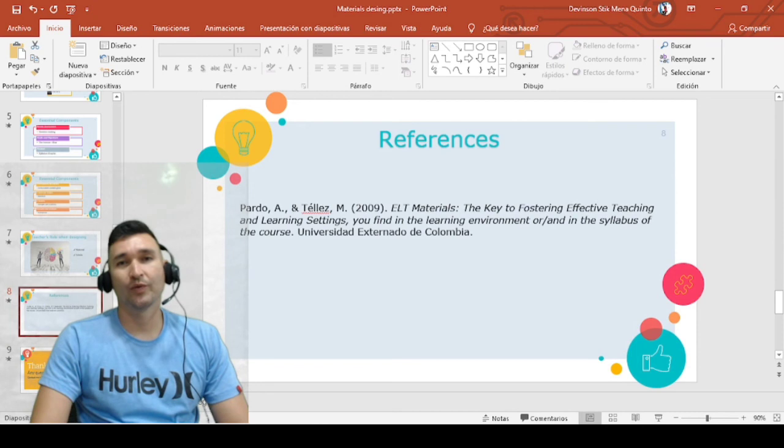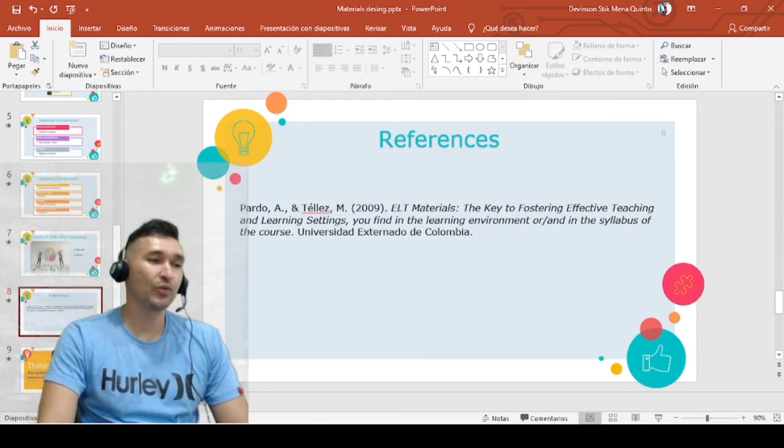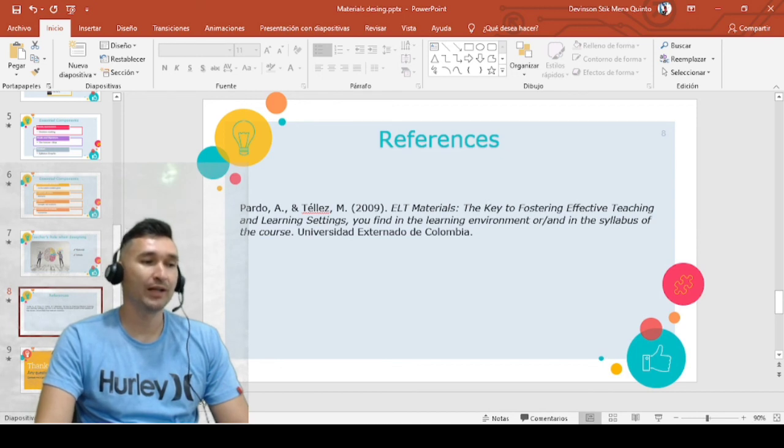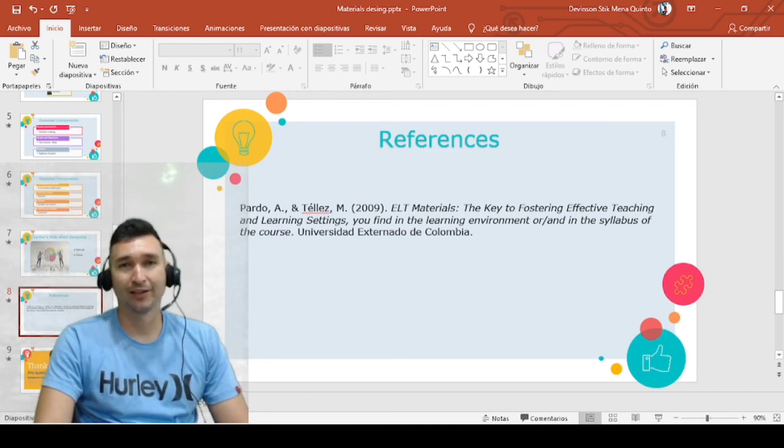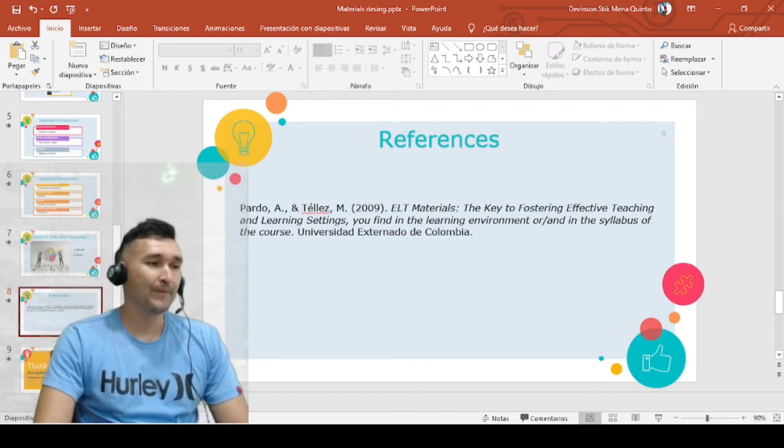The text we checked in order to give this presentation was published by the Universidad Externada de Colombia, and Pardo and Telles, ELT Materials, the key to fostering effective teaching and learning settings.